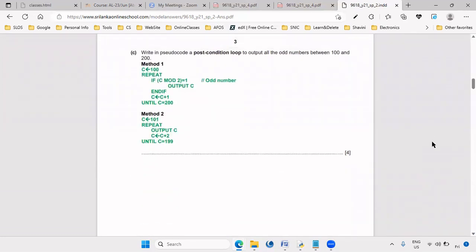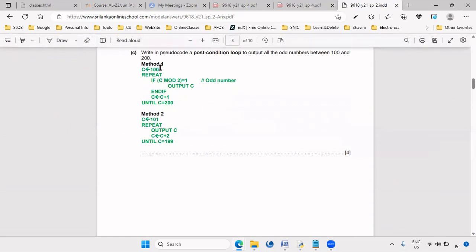Write in pseudocode a post condition loop to output all the odd numbers between 100 and 200. So there are two methods. I have given both methods. Method 1 is start with C equals 100. Initialize C with a value of 100. Then repeat until C equals 200. So which means between 100 and 200.